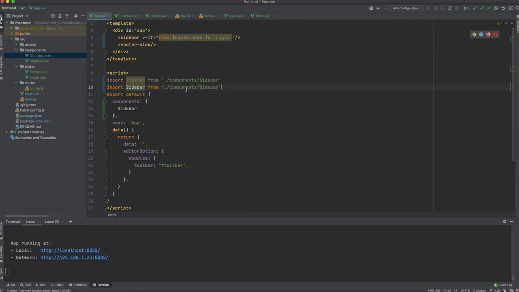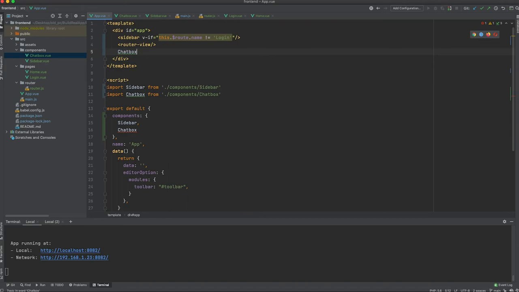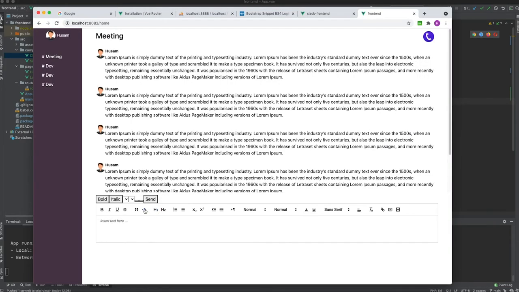So import chat box, and it will be chat box, register another component, and chat box will be in here, right? Okay, cool. So I believe we will have the chat box, but it's making a command type in. Okay, that's fine. All right, cool. So we have our blah blah blah, but we missed the style. So let's see what's the problem.